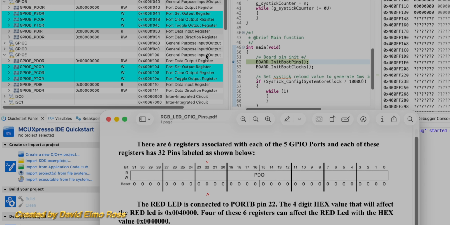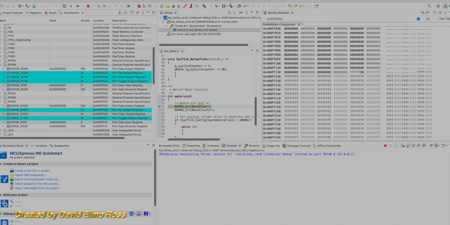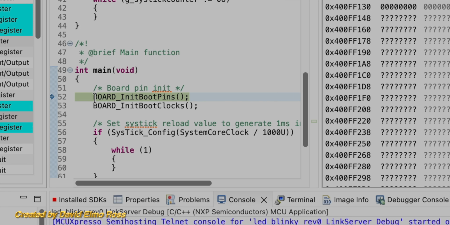The one that we're talking about is pin 22, where our red LED is physically connected. The 4-digit hex value that will affect the red LED is going to be 004 and a bunch of zeros. And if we take a look at it here, that's 00, and then 0100, so that's 4, and then 00000. And so putting this number into one of these registers is going to have an effect on our red LED.